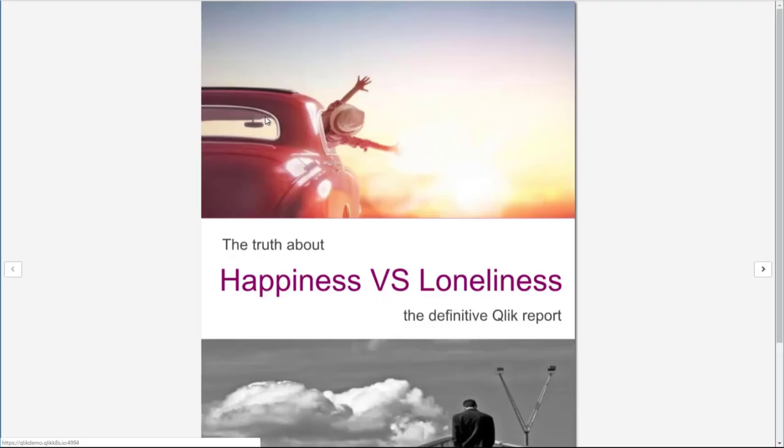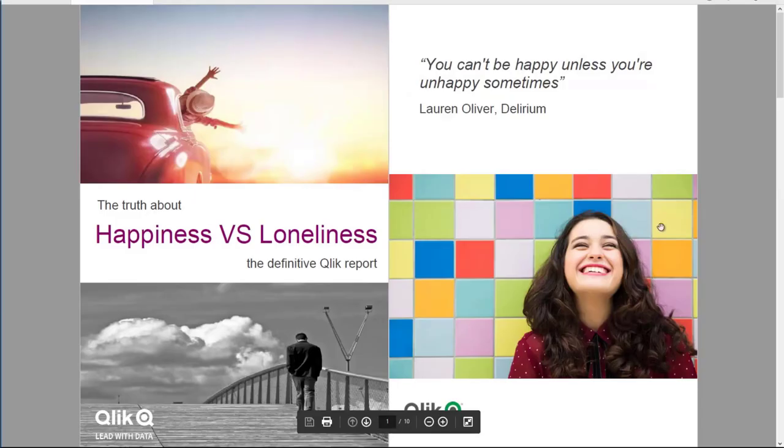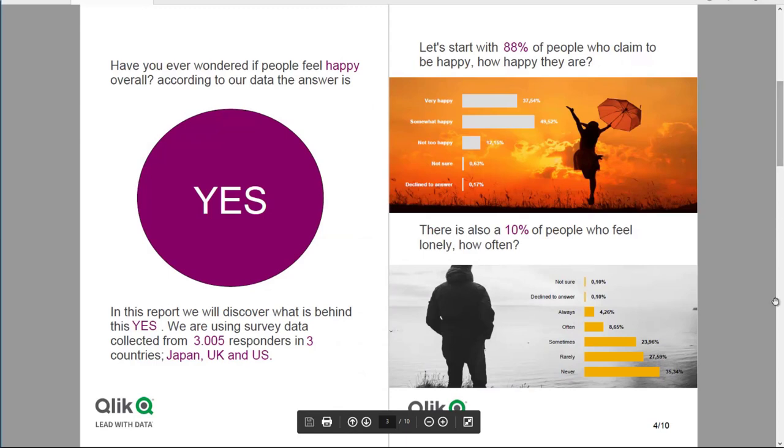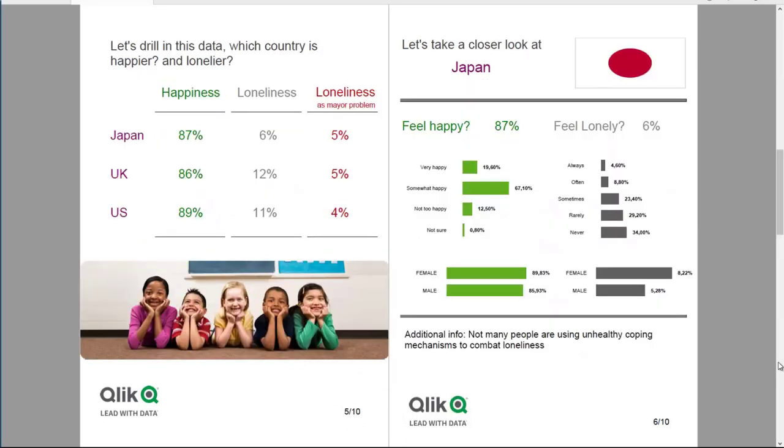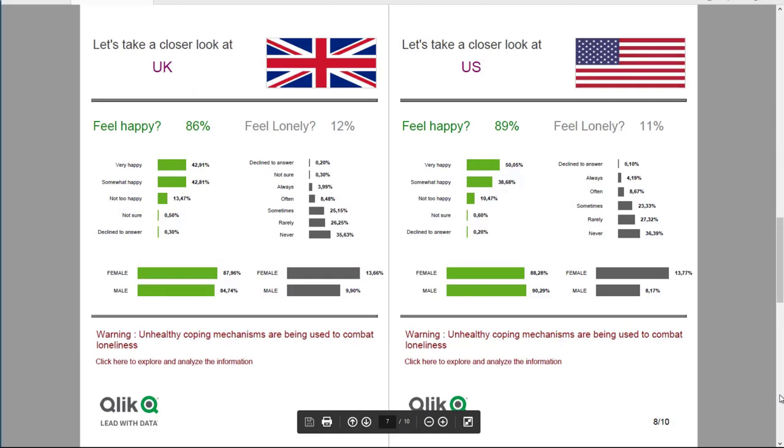So when I open up a report, this is what a report can look like. This is a very beautiful, pixel-perfect report. It's all data-driven, to the point where I get my countries split out by each page, and the data and information about those countries changes based on the country. So here, Japan is not using unhealthy coping mechanisms, whereas the UK and the US are.